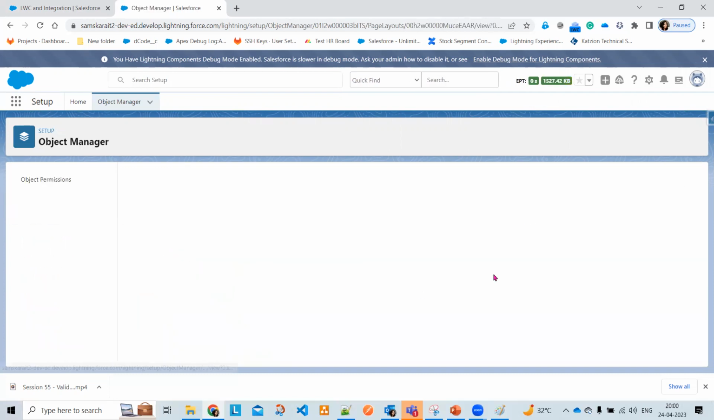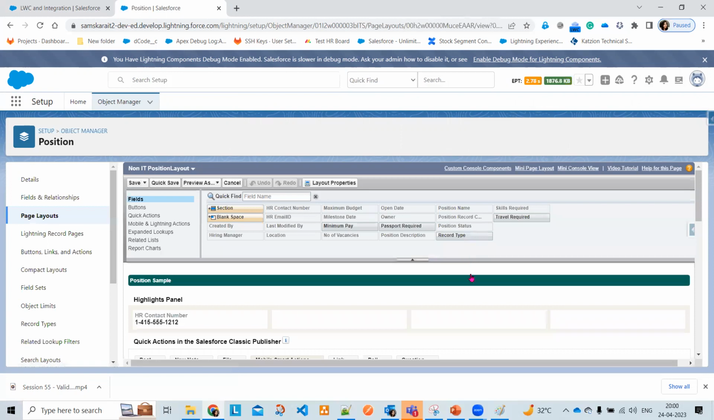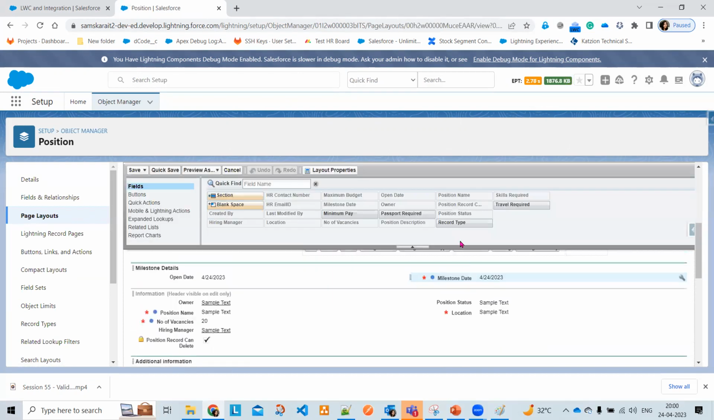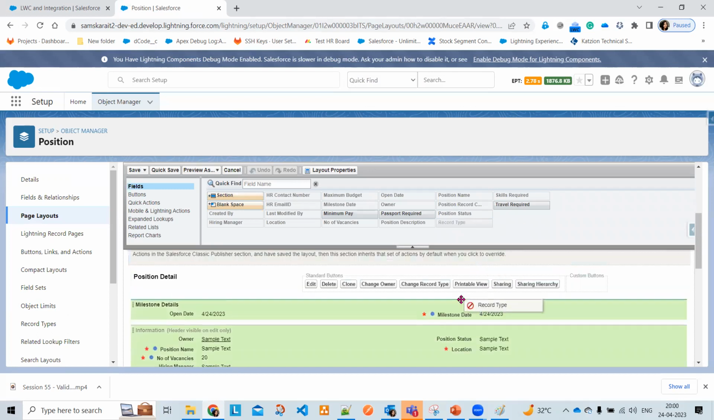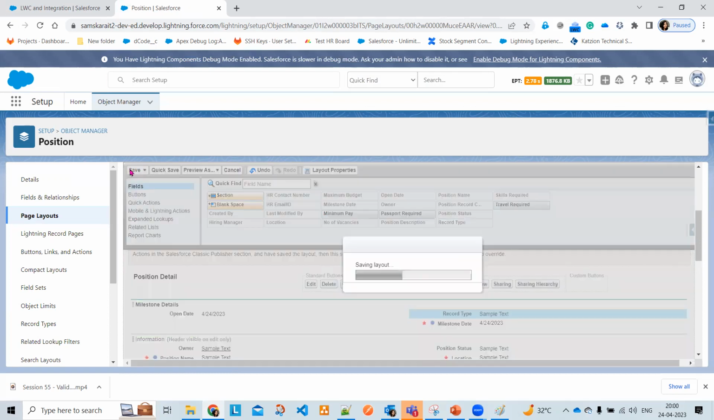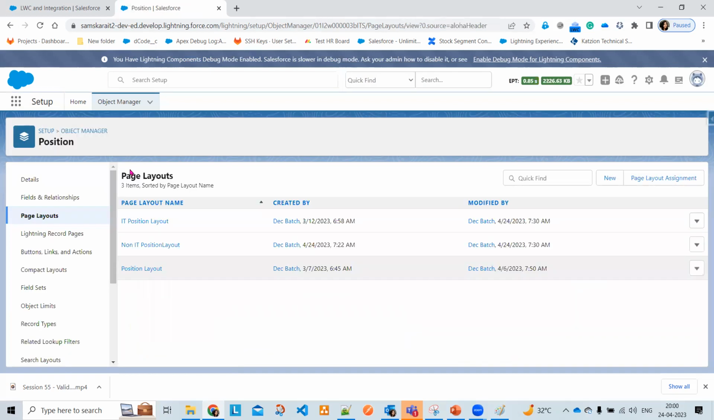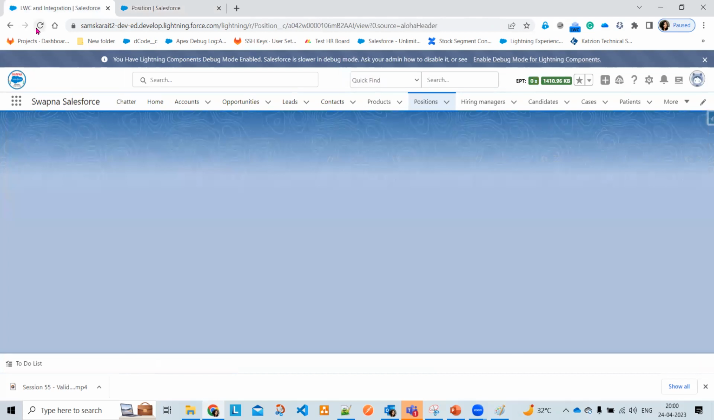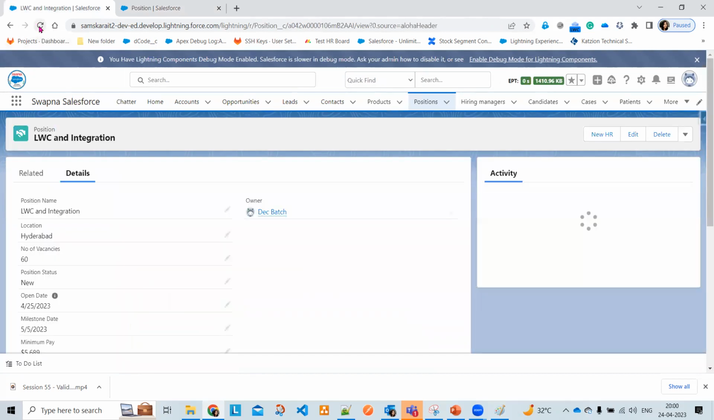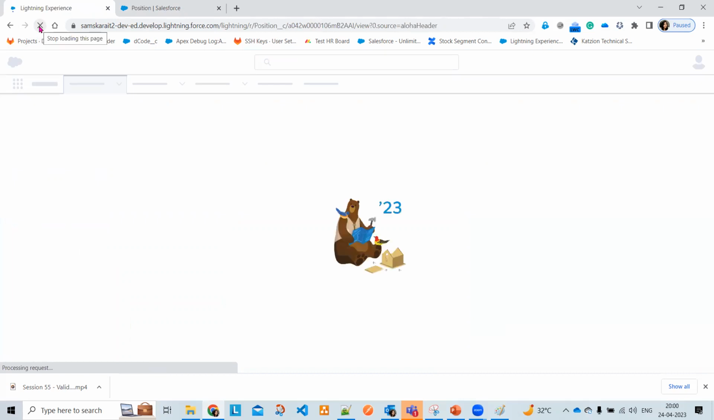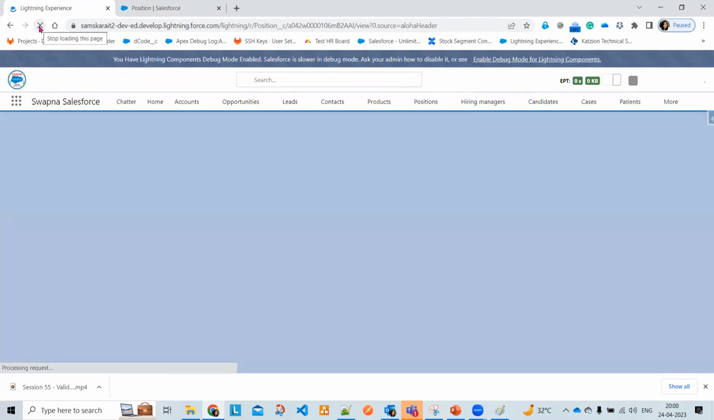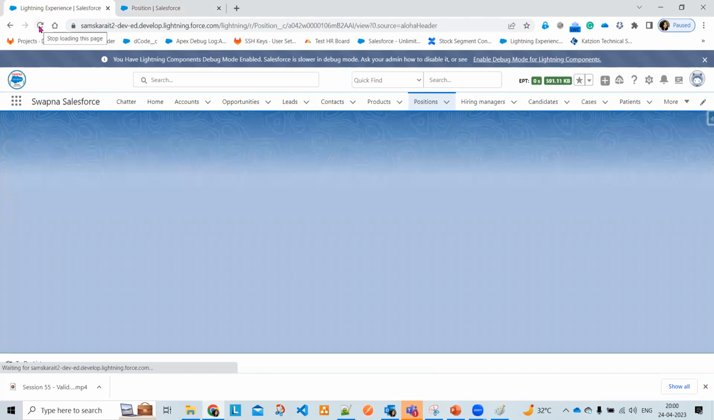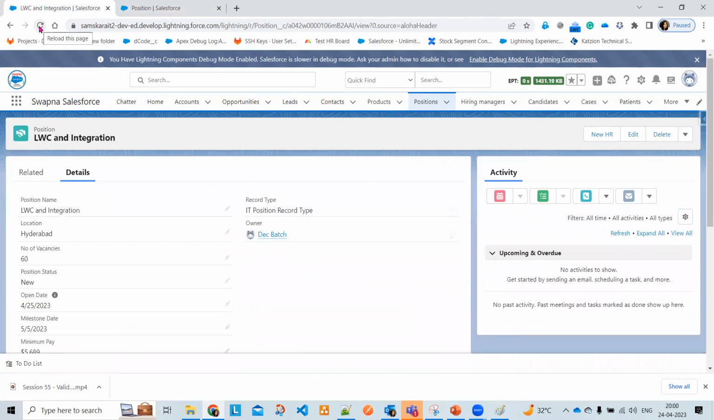Similarly, the non-IT position layout. We have the record type. Click on save. Now let me refresh. Now the record type is showing: IT position, record type.